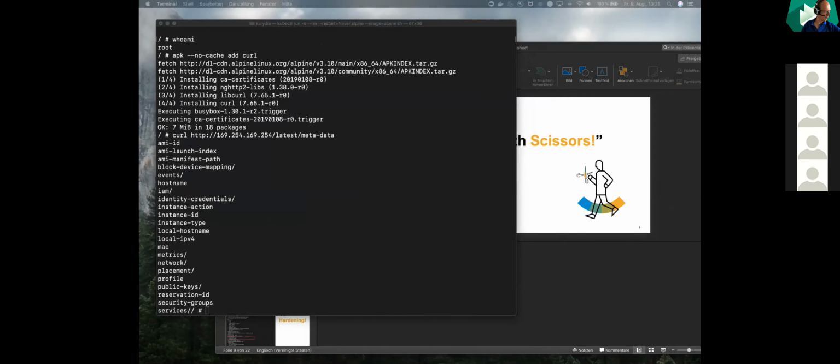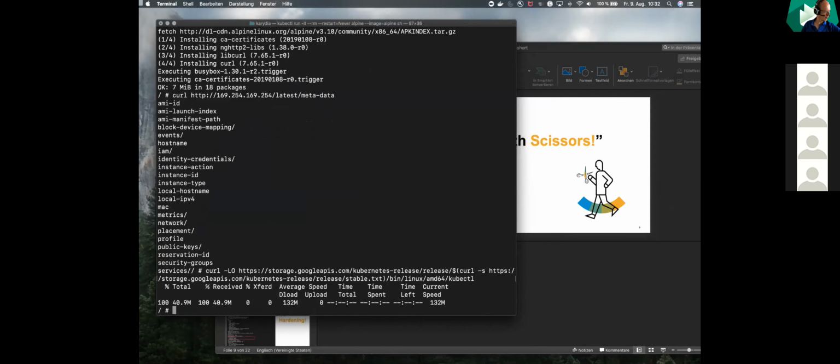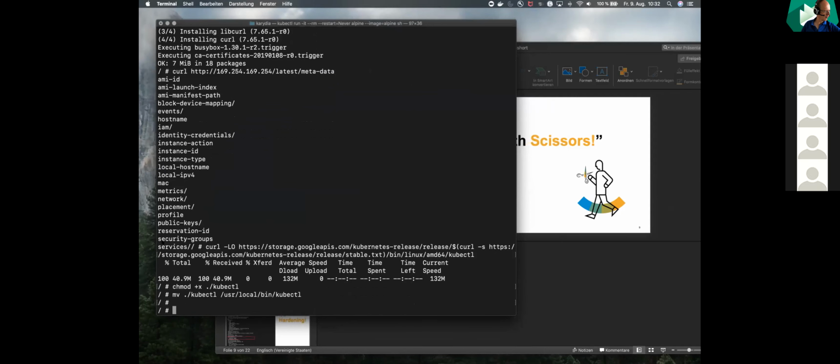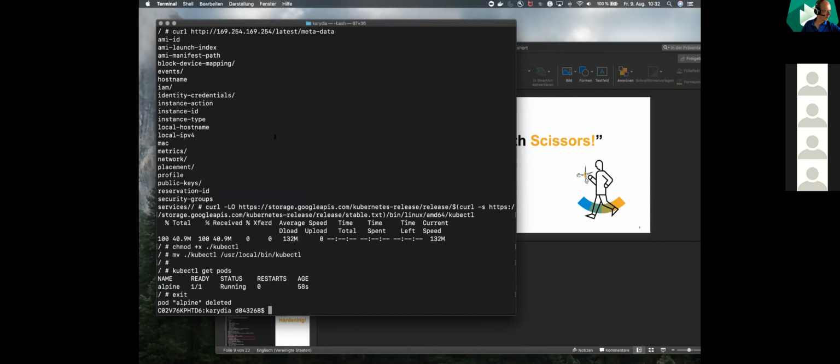What else could I do? I think I could just install kubectl in this pod, and make it executable. And since I already have assigned some more rights to this service account token, I can just get the status of the cluster within this very simple pod. What I do next is basically I just install Karydia, and then you will see the difference.